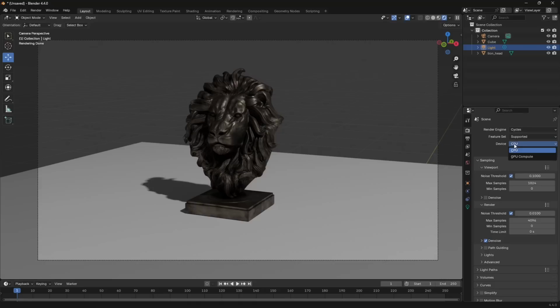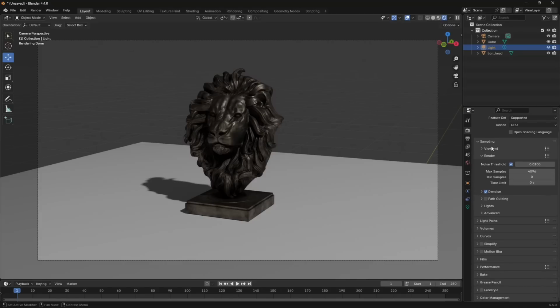And also you can use multiple GPUs if you have the setup for that. And this is the sampling. This is the one that is used in the viewport. This is the one that is used in the render. So I can set up also a time limit. Let's set up like 4 minutes.